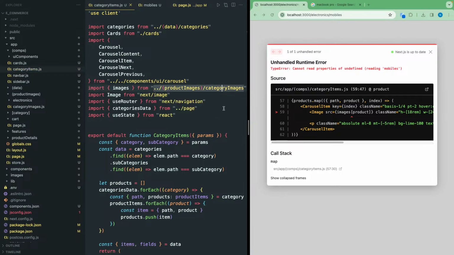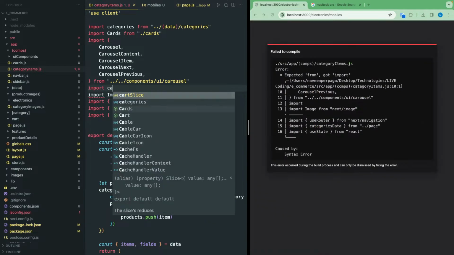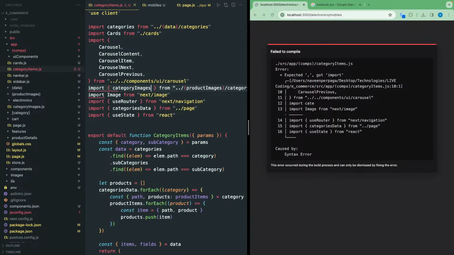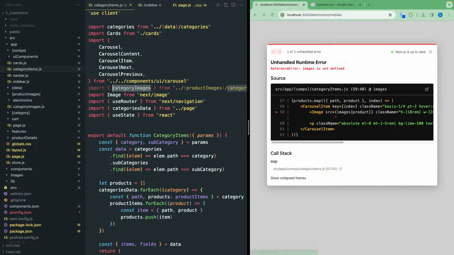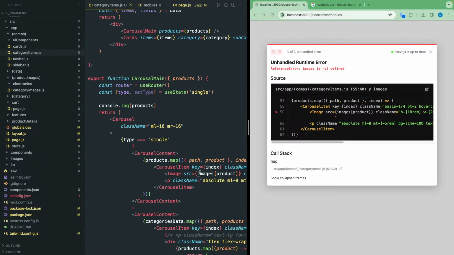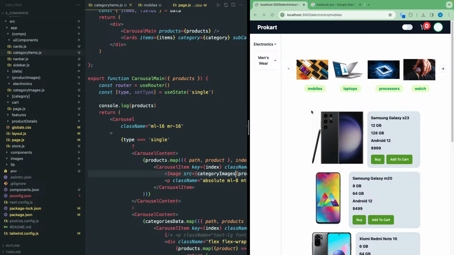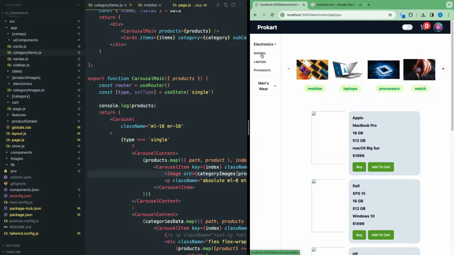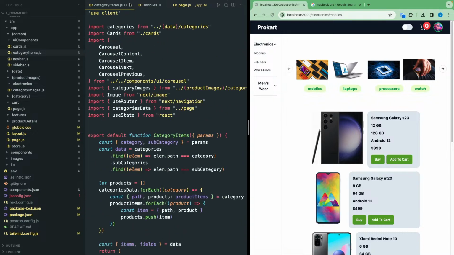Course, import category images from category images, and right inside this category images. Okay, so our app is working now again.